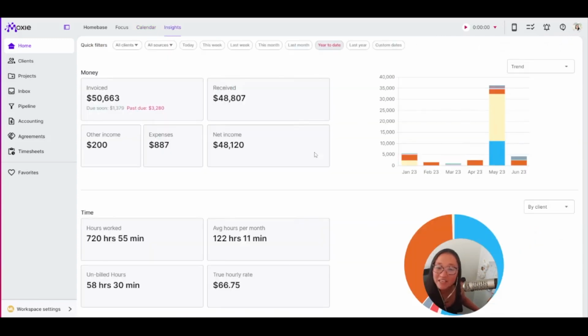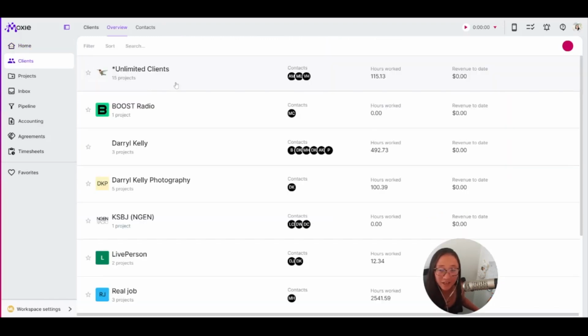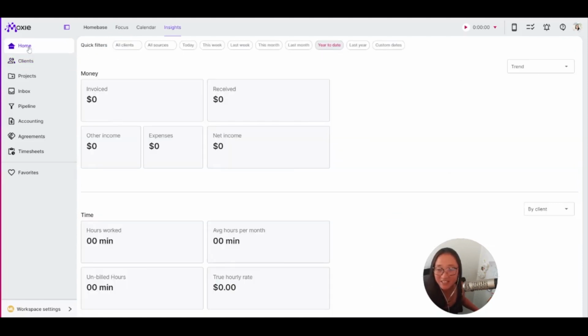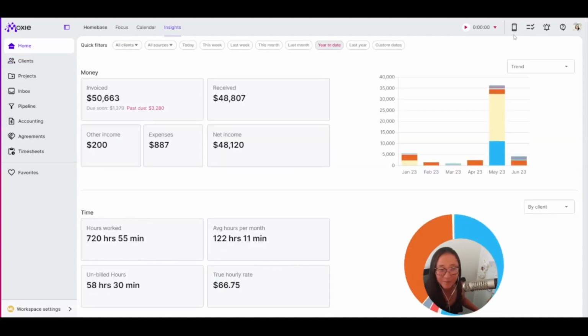You also have insights here where you get to see your true hourly rate. So the money given your invoices and expenses and the time that you've spent working, this is your true hourly rate. And if that rate seems too low, then it's probably time to raise your prices. If you are doing a lot of client work with one client, you can click the star and then you can dock them over here in your favorites. So you can always access their projects and any of the things that you need to work with them on.